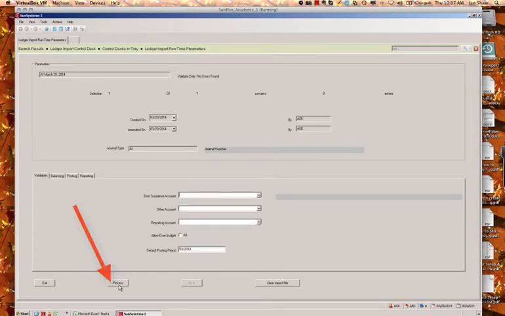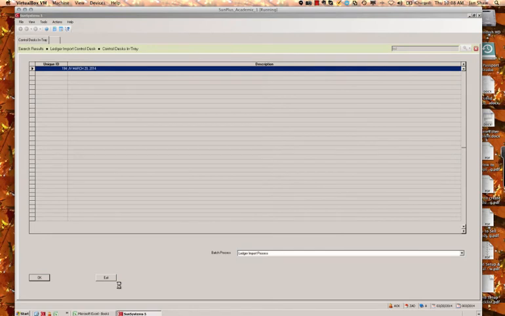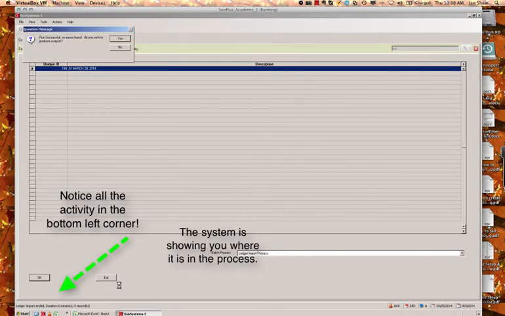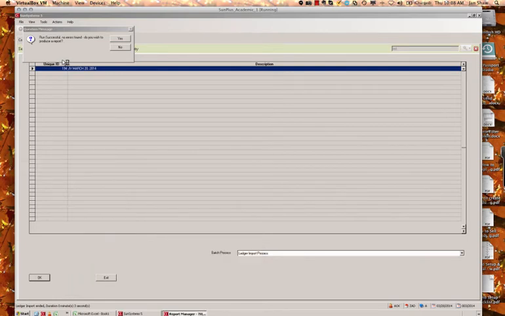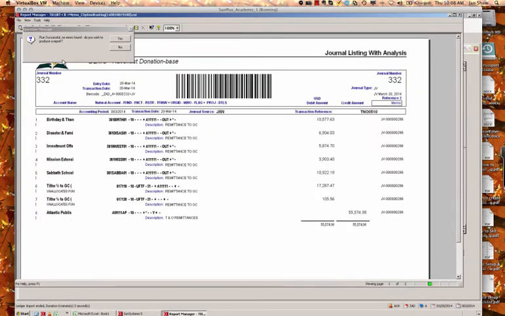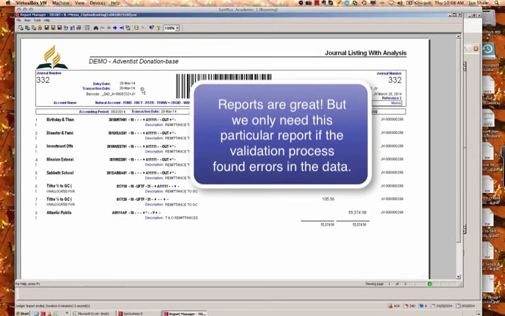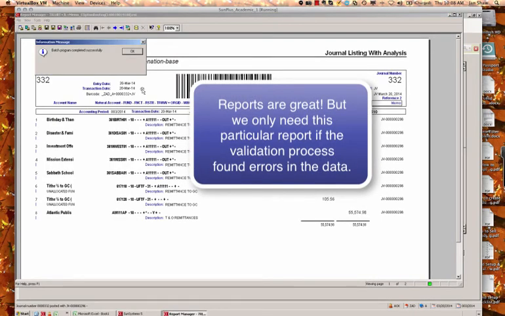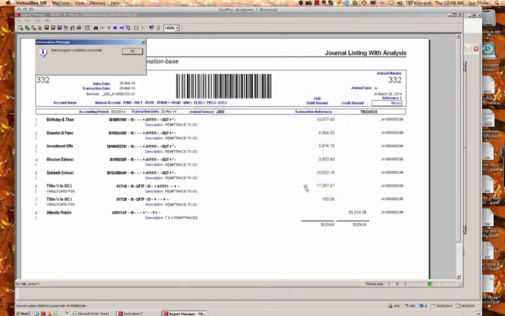And I'm going to click the process button. At this point, there's going to be a delay while the system validates the data. And voila, it posted. That was really fast. So I get this question message informing me that the run was successful and no errors were found in my data. Do I wish to reproduce the report? And I'm going to say no. Had there been errors in my data, then yes, I would have wanted that report. But since it's fine, I'm going to say no because I know that I'm going to get this journal listing.